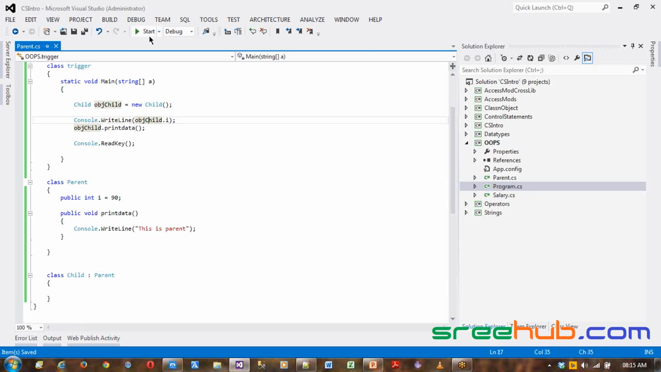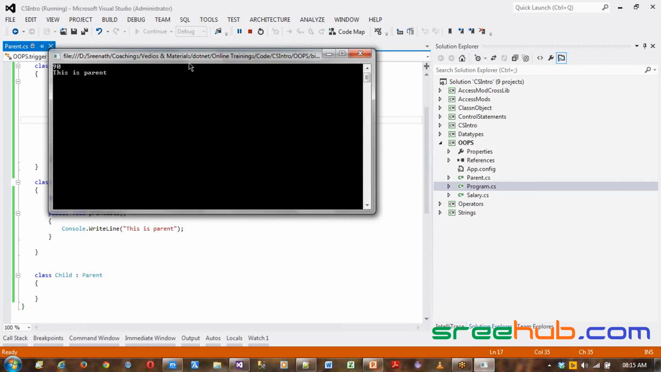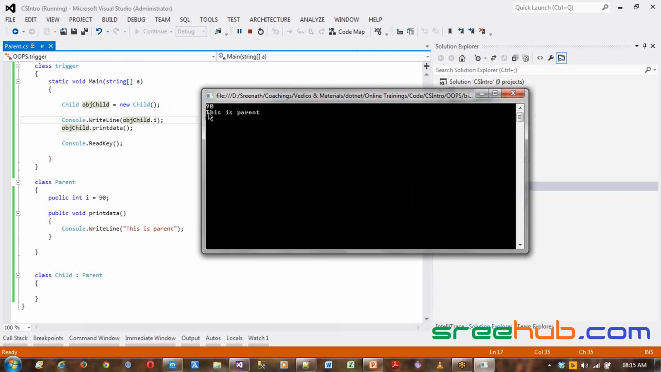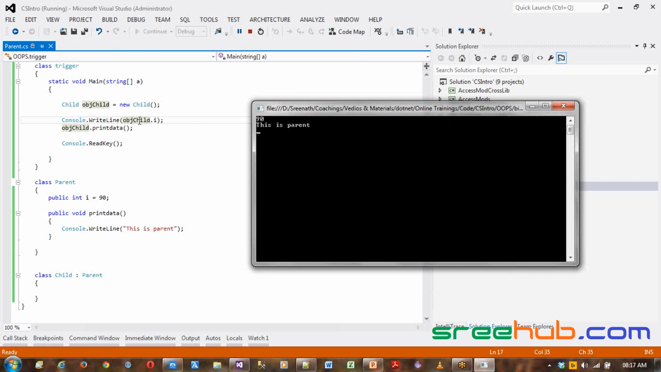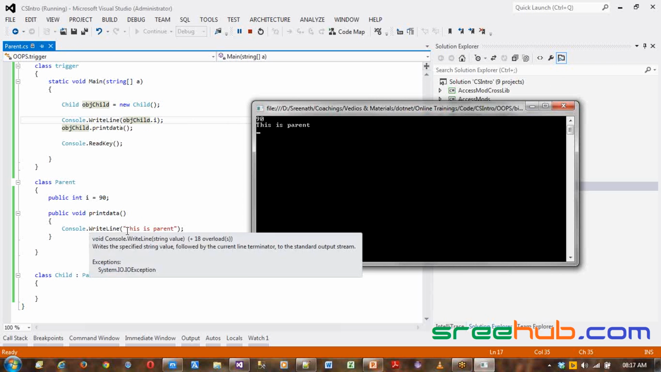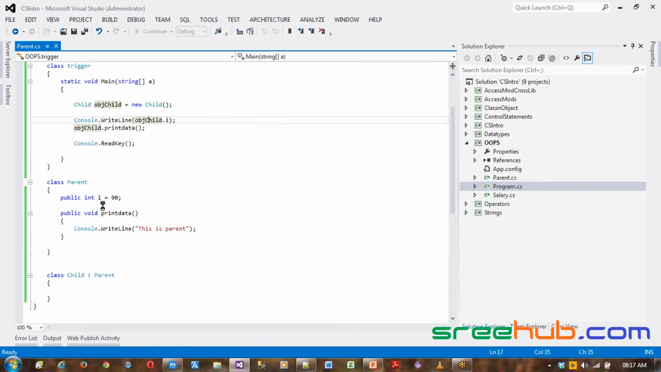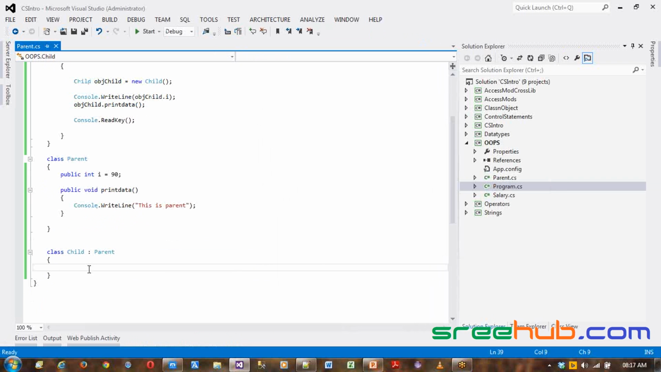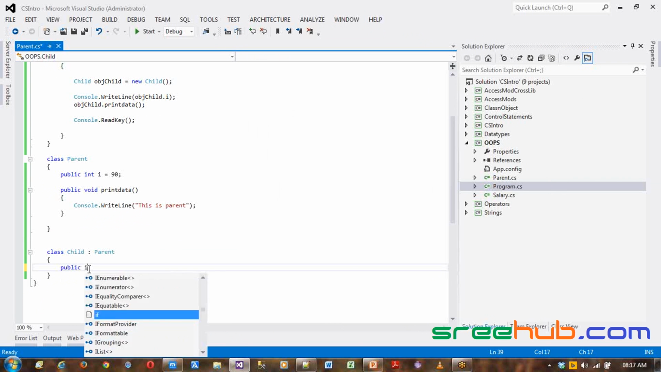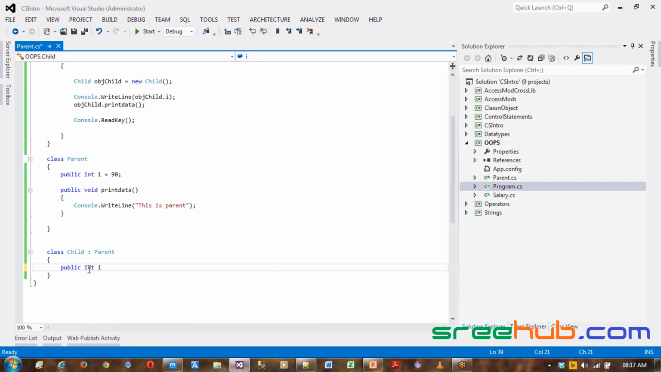Now let's run this and see. Now here you can see that yes, it is 90 over here. I wrote i, which is 90, and it got printed. Now let's move a step ahead. Let's say I am going to create int i is equal to some 400.